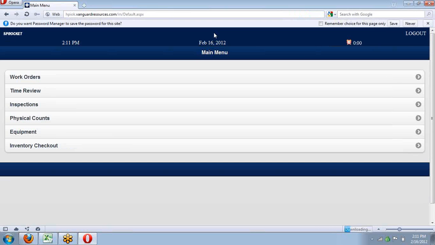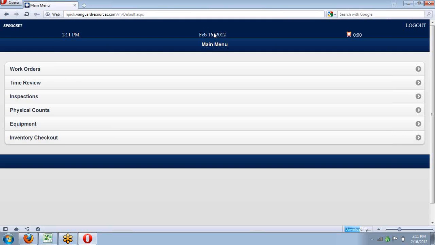So if you have an iPad or if you have an iPhone or any other sort of mobile device, this is what you should see. You shouldn't see the normal version of Sprocket. If you do, it's just a setting that I need to adjust. See, I just logged into Oklahoma's Sprocket with a mobile version. And this is pretty much it. So when your techs log in, this is what they should be seeing, or something similar.